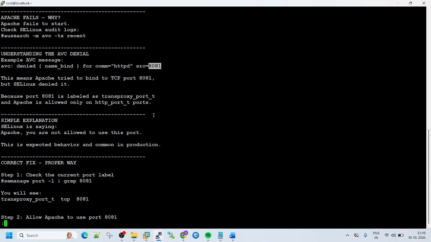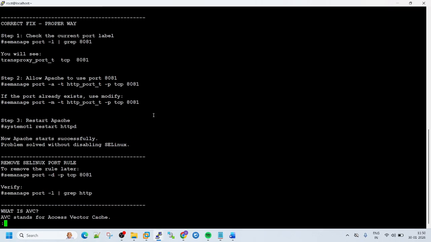So, in simple meaning, SELinux said that you are not allowed to use this port. This is expected behavior and common in production environments. Now the challenge is how we will fix that issue.